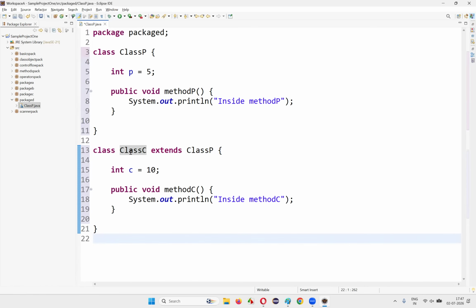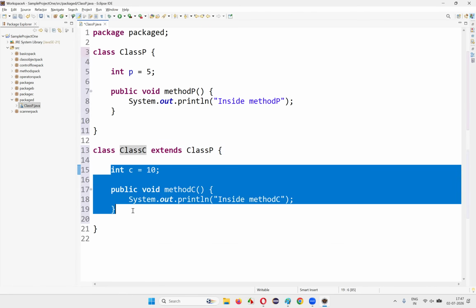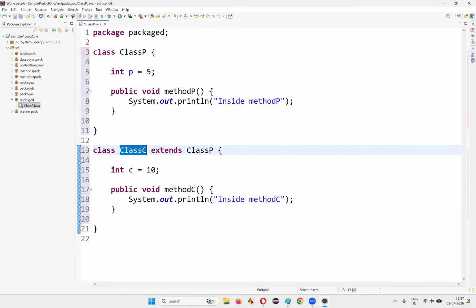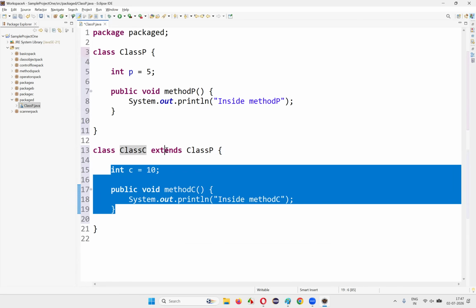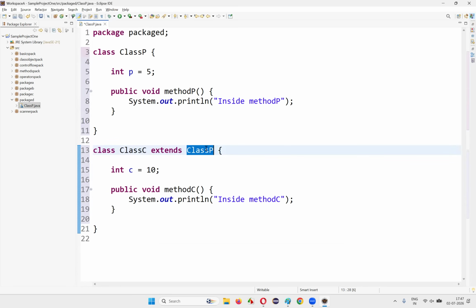What is the benefit of making class C a child of class P? The child class will inherit the properties from the parent class. That is, the child class will acquire the properties from the parent class. At this point, how many properties does class C have? Two, right? Visually, class C has two properties. But since we are saying class C extends class P, class P has become the parent of class C. Class C is going to acquire or inherit the properties from class P because class P is the parent of class C.